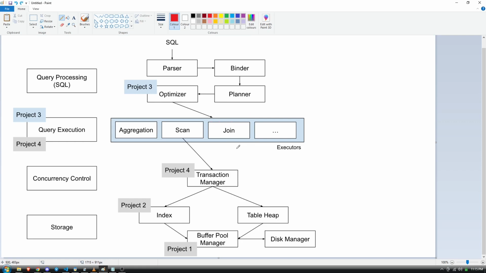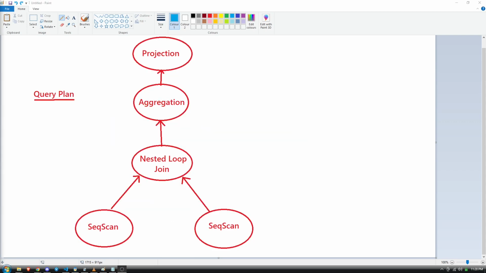We can see that the query execution layer takes advantage of the storage layer, which we've already implemented, the buffer pool manager, and the extendable hash table. Specifically, the extendable hash table is used for storing table indexes, and the buffer pool manager is used in the extendable hash table.